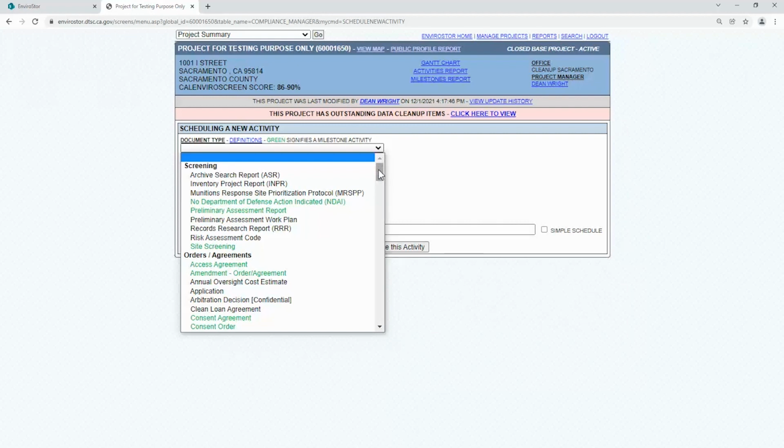Note that the document types displayed in green text are milestone activities and also part of our performance measures. These can either be a regulatory action or a deliverable, depending on the document type being scheduled. The activities in the list are based on the site type. If you can't find the appropriate activity, contact your project analyst or supervisor.